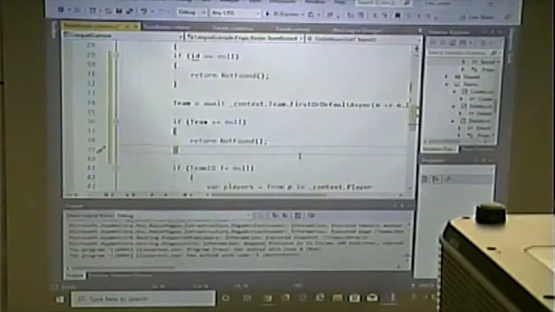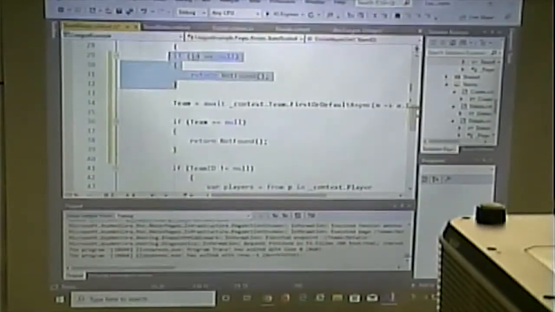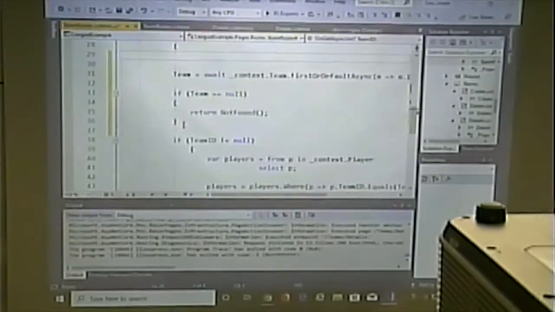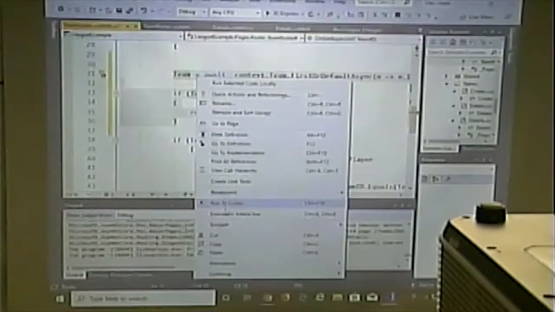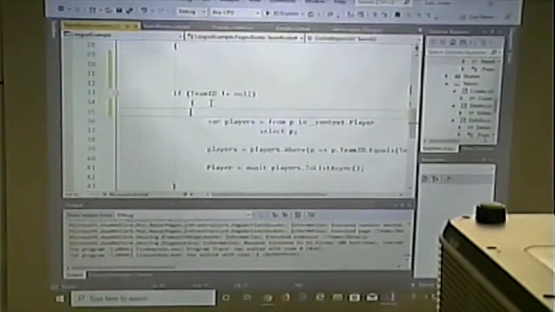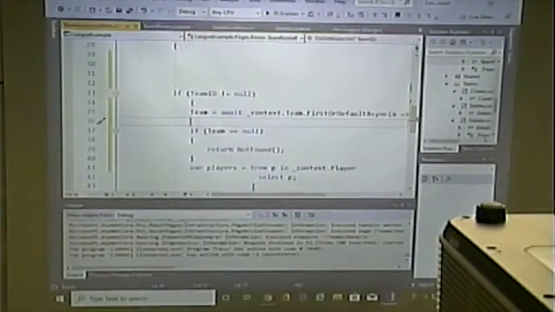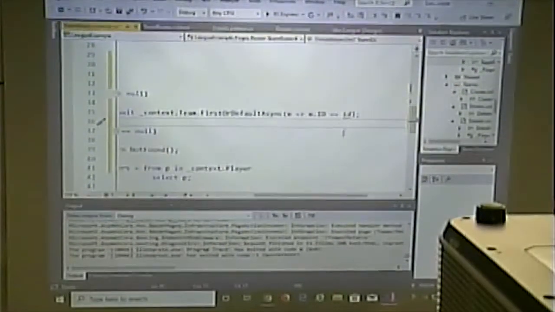It actually already does that, right? So I can remove this because it already does that. I can put this here, cut this. So I'm only going to do this if the team ID is not null. I'm going to pull the team, give me the first or default, where the team ID equals ID.